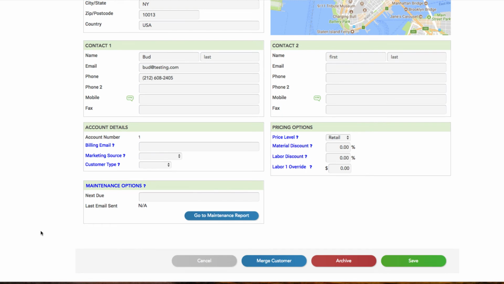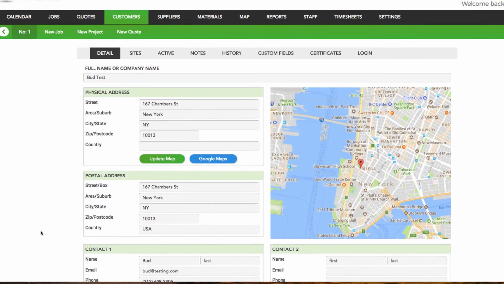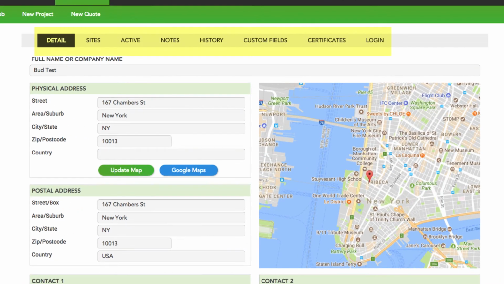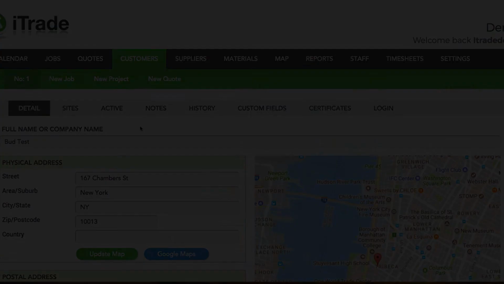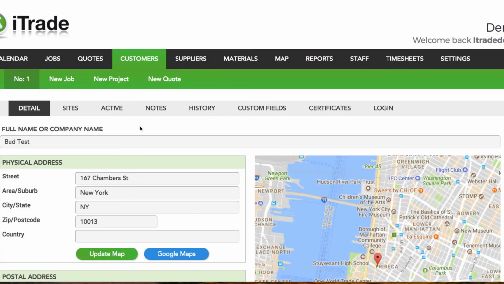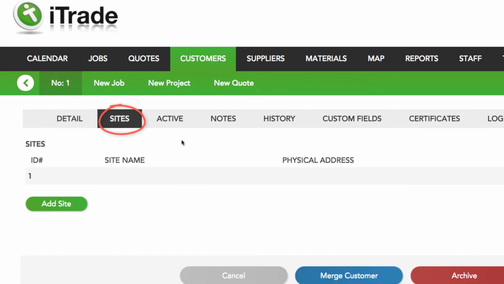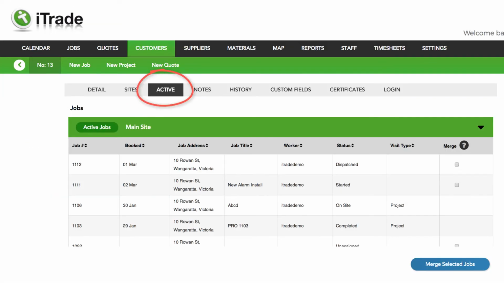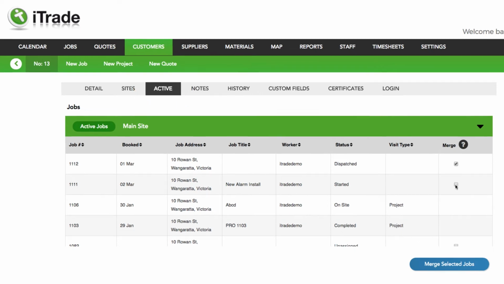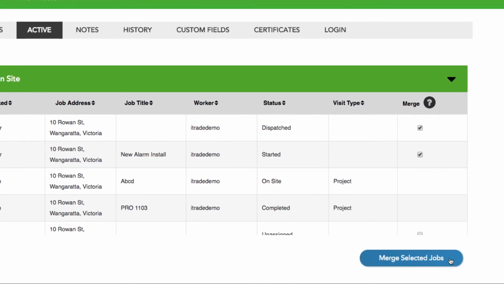Once you have your basic customer details entered and saved, you can fill in more details using the other customer tabs. If a customer has many sites, like chain stores or banks, this is where you can add each additional site. The Active tab gives you an overview of all the jobs and quotes you have active for this customer, including all their sites. You also have the option to merge multiple jobs into one.